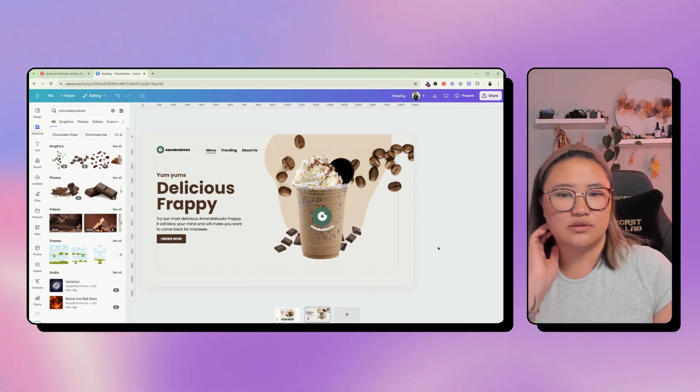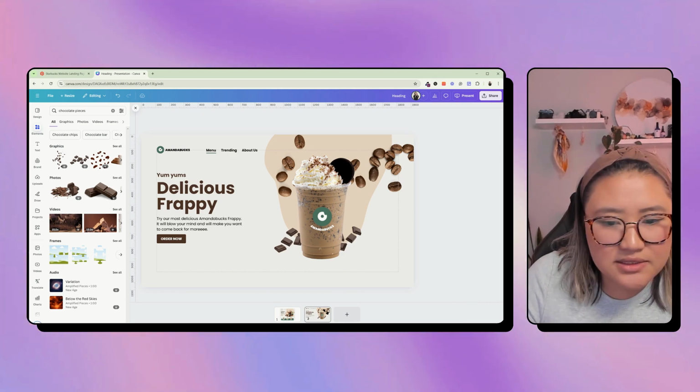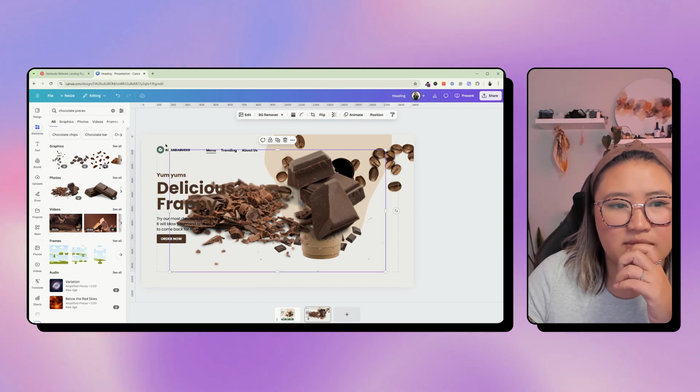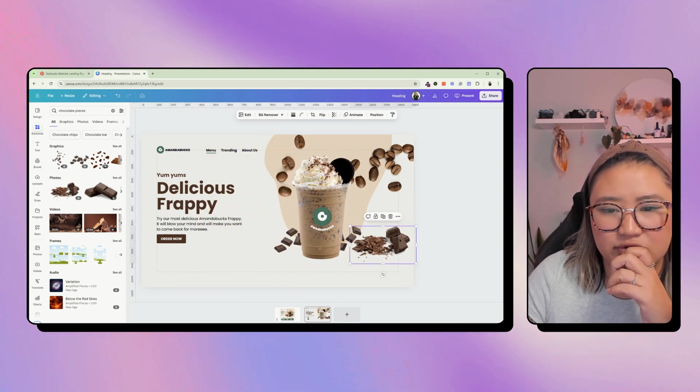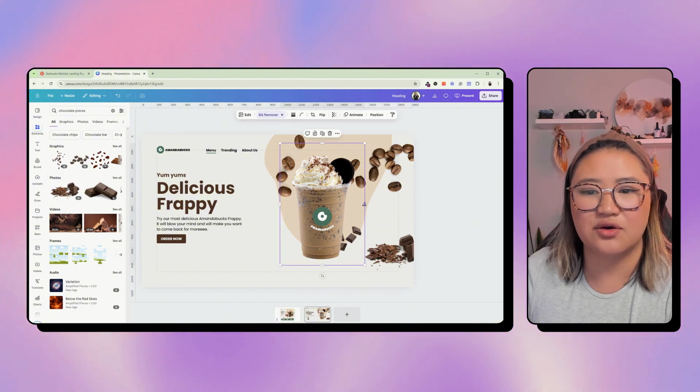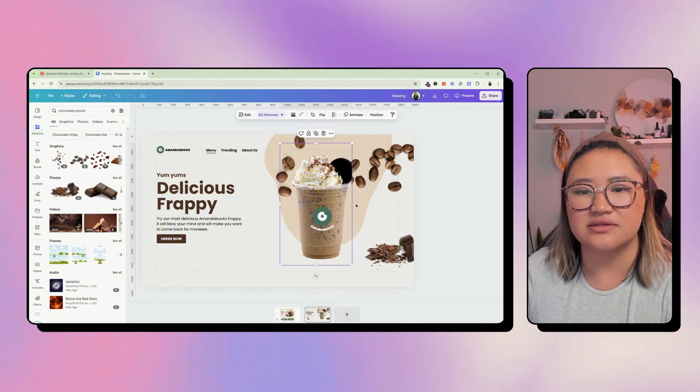So copy. Cool. And what else can I add? Oh no, actually I changed my mind. I might want this one. I like the little crumbs. So I'm going to delete the one that I just picked. Again, go with whatever your heart desires.